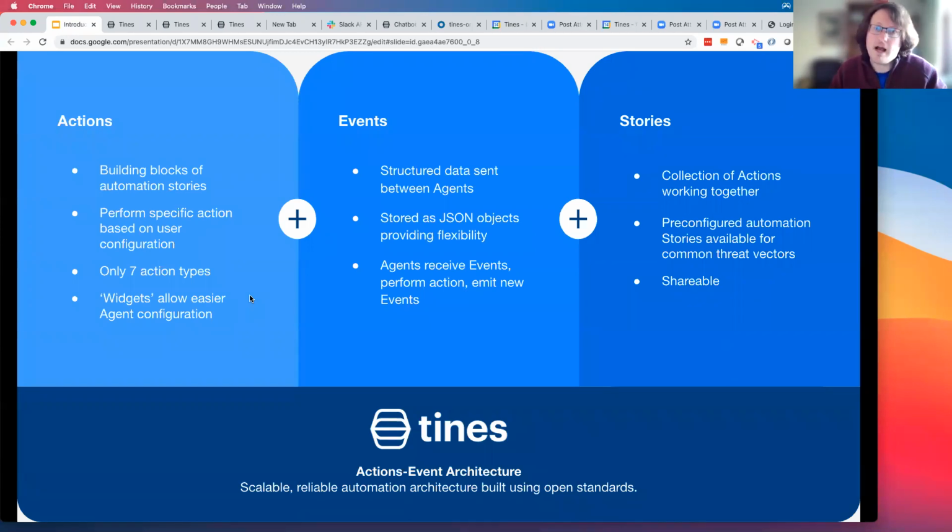Those three concepts are actions, events, and stories. Actions are what we call the building blocks of your automation stories. When you start automating, you'll take a manual process and define the manual steps or actions that you take as part of that process. So maybe it's reading a phishing email where you read an email, extract out the links, and check each of those links in VirusTotal. Each of those actions translates to an individual action in Tines.